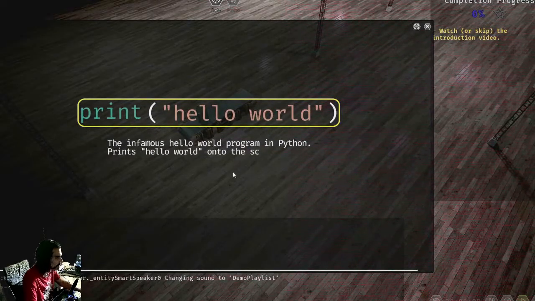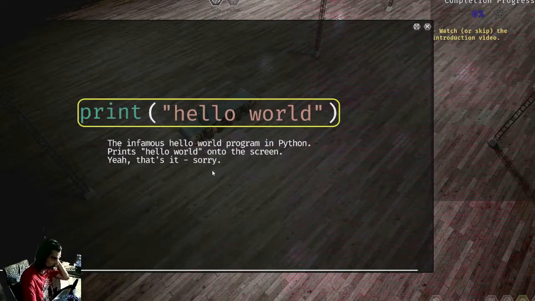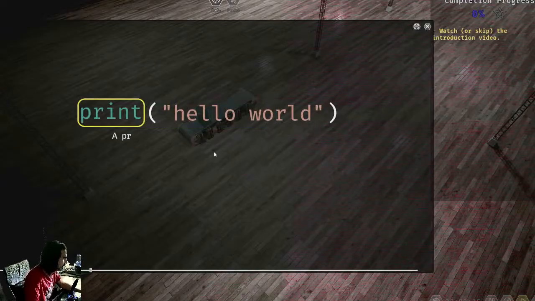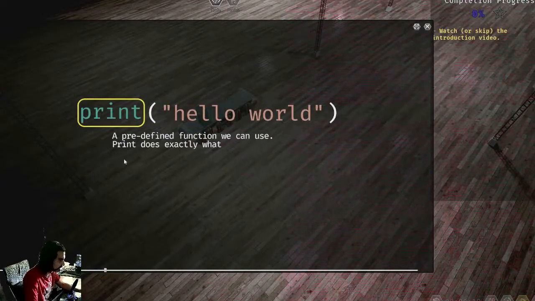Infamous Hello World program in Python. Prints Hello World onto the screen. Yeah, that's it. Sorry. Very basic. This is actually how we can understand the very basics of a language.